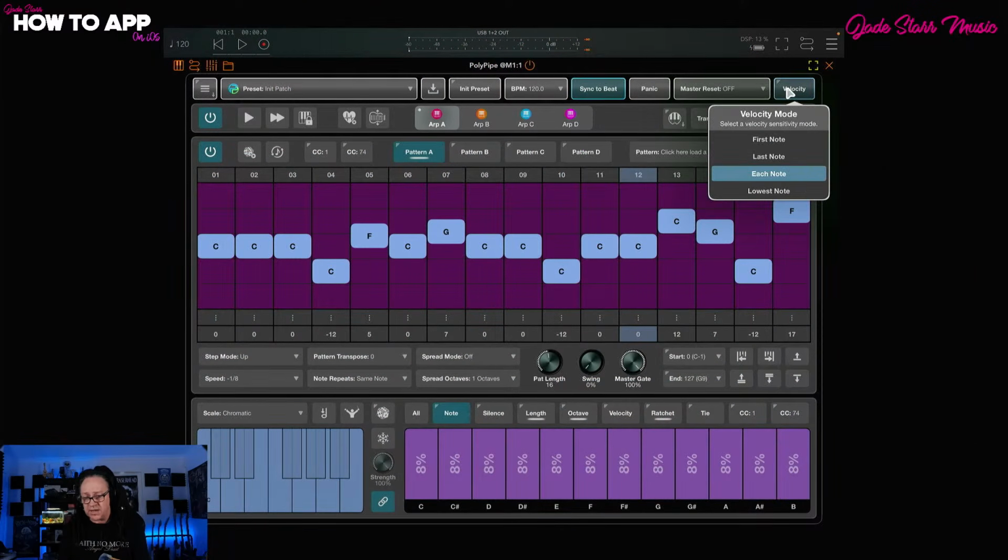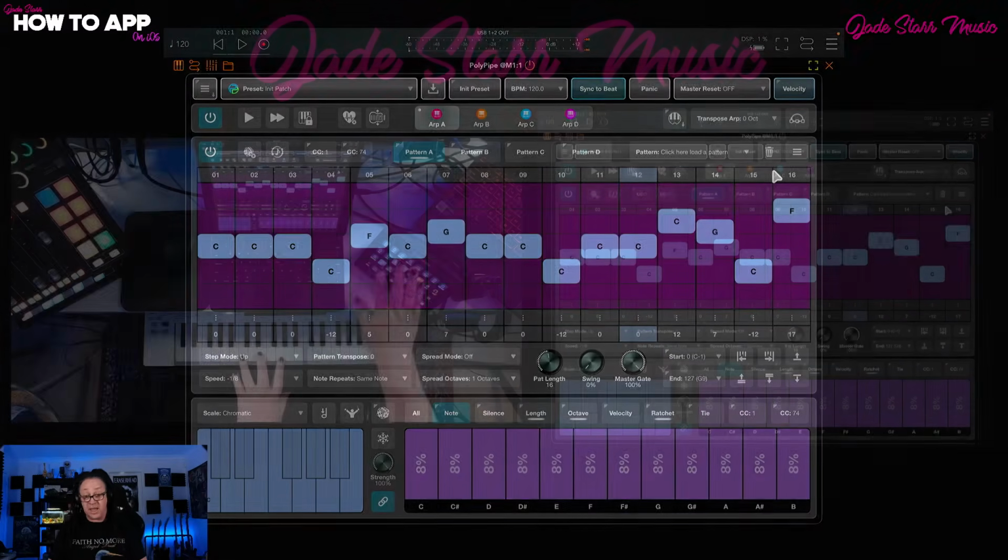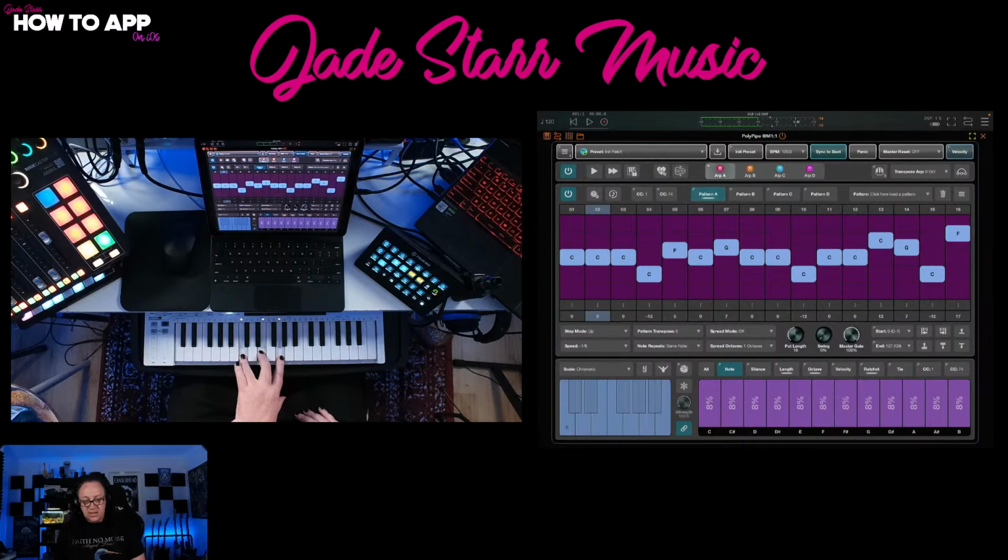Also, if you hold down on this, you can decide the sensitivity. So if you play a full chord, you can say the first note is only affected by velocity, or the last note, or each note, or the lowest note, right? So if I select lowest note and play a chord, whatever the lowest note's velocity has been pressed will be the velocity, right?